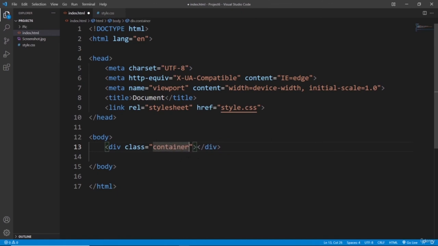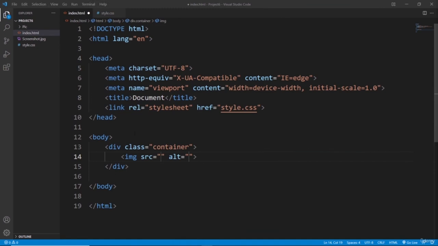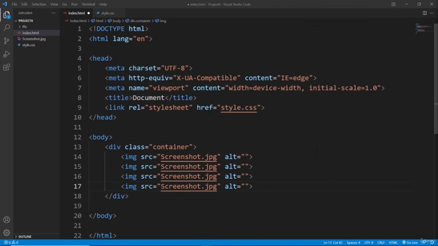And then inside this container class, I'm going to use image tag to insert image. So here I'm going to type img. And as you can see, our image name is screenshot.jpg. So here I'm going to type screenshot.jpg. And I'm going to duplicate this image tag 3 times. So we successfully done our HTML part for this example.